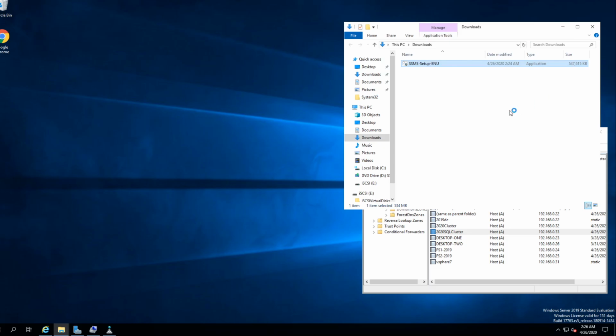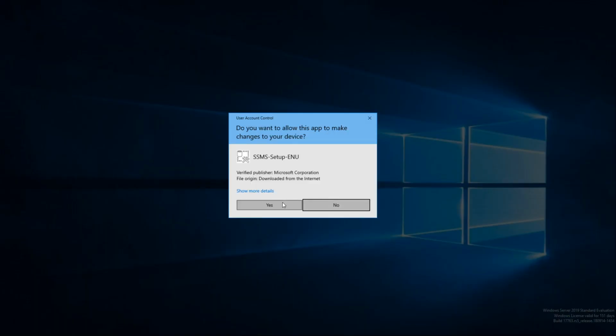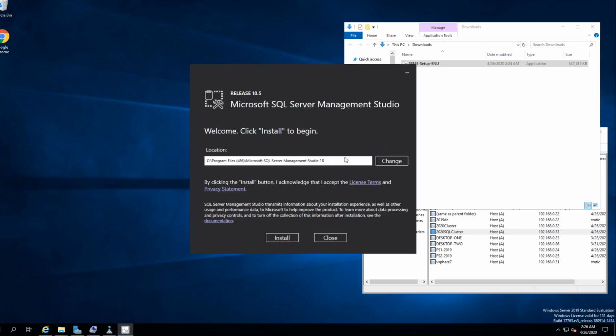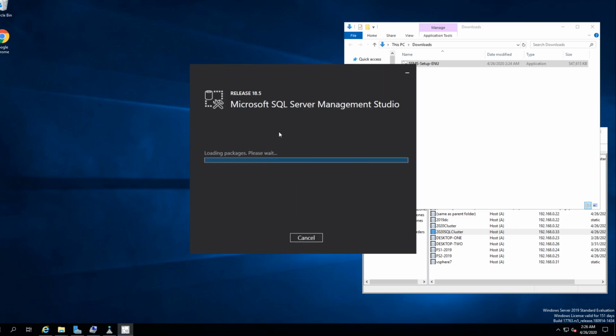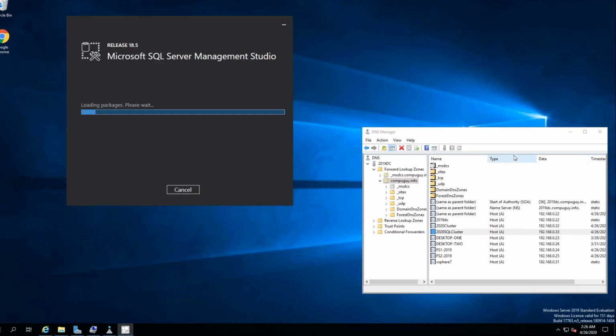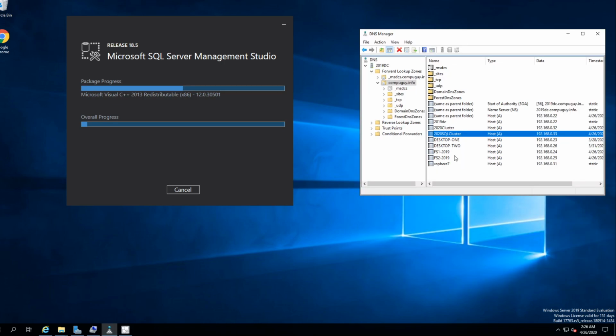Now this installer, last time I did it, I remember it took a while. Let's hope this goes right through quickly. So we want to leave it at default. It's firing through pretty good actually. So we're running 18.5. I guess that's the newest version. It will allow us to use SQL 2019.